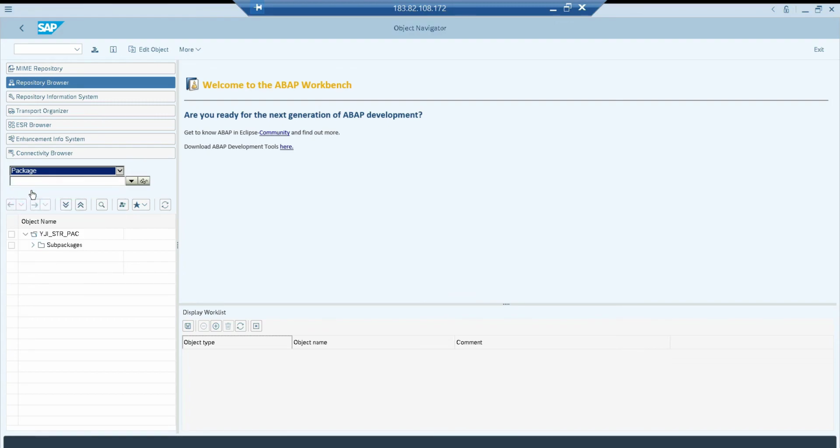I'll go with package first. Let me show you the package. Whatever package I created, ZJI CUST custom project, enter. Okay, so it displays here. The project has a package, a sub package, and it has two main packages. Under main, we didn't create anything. So we need to create a development package.